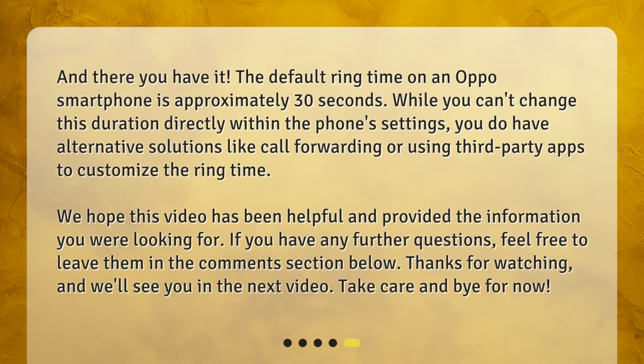And there you have it. The default ring time on an Oppo smartphone is approximately 30 seconds. While you can't change this duration directly within the phone's settings, you do have alternative solutions like call forwarding or using third-party apps to customize the ring time.